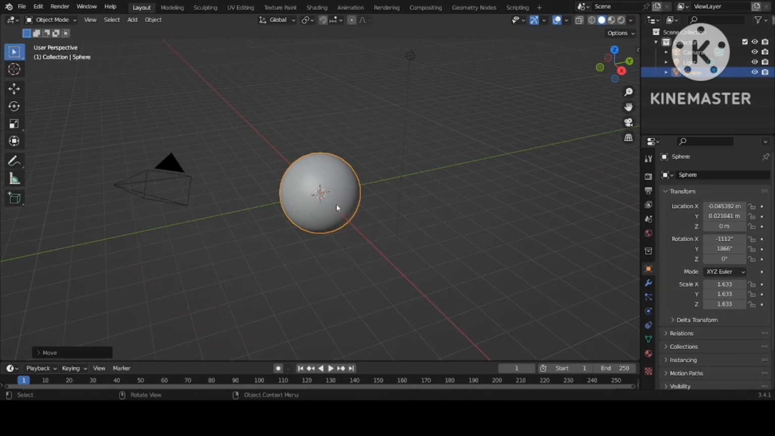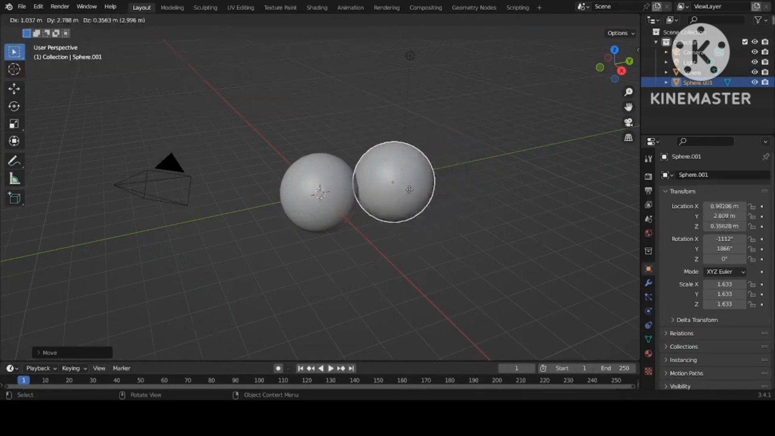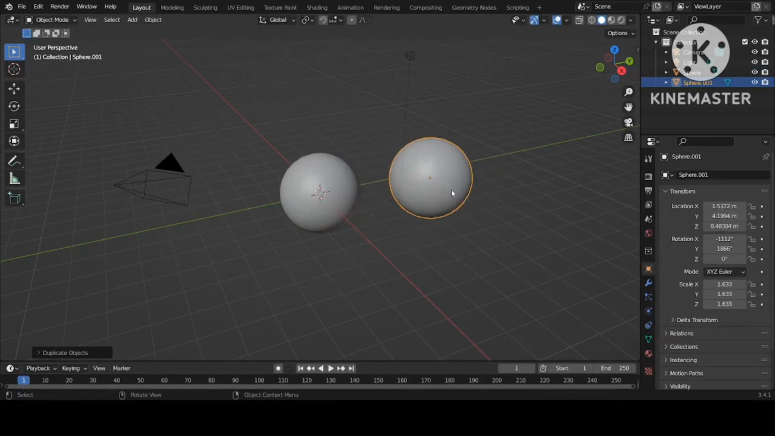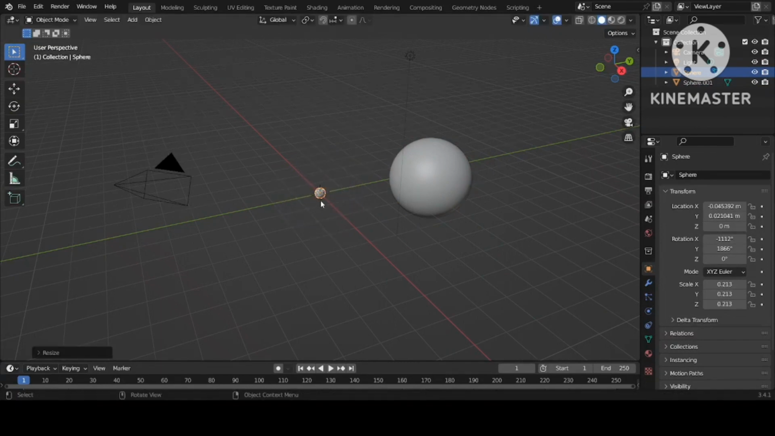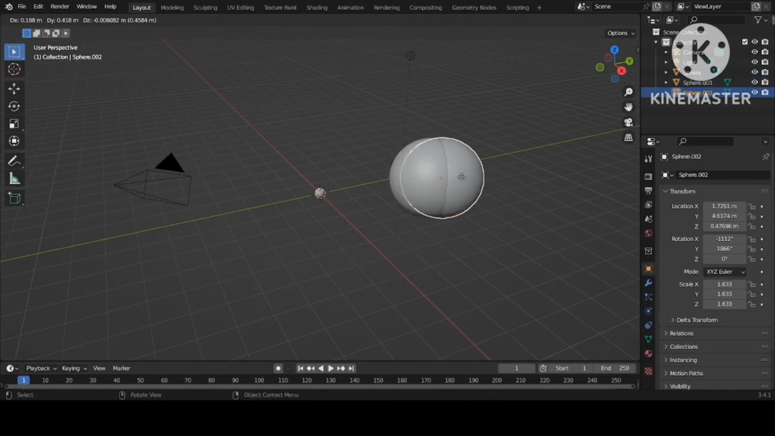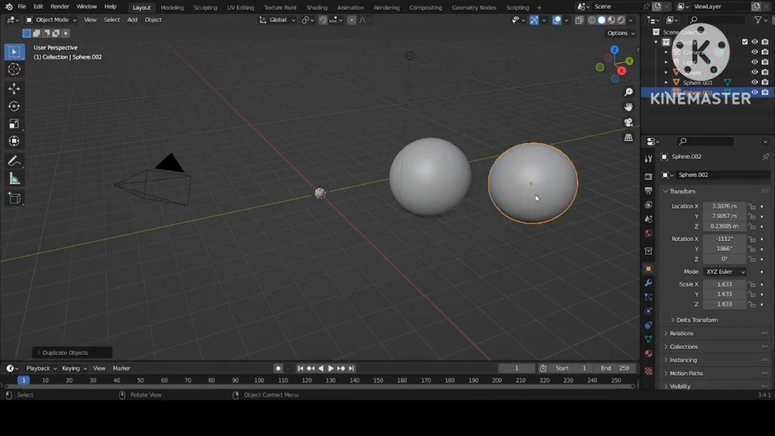The fourth one was D. If you are interested to make a duplicate of the given sphere, press Shift and D, so you will come with another duplicate of the object. Okay, let's suppose we want to make it smaller with S, so we made it small. The next was one more duplicate. The next was delete, so just press X, you will come with this delete menu.